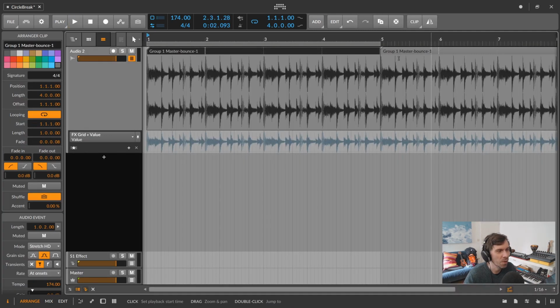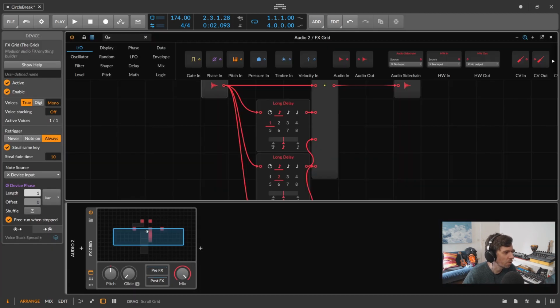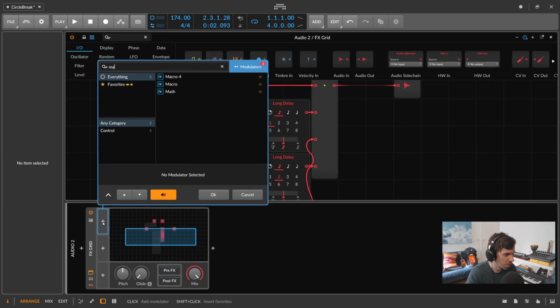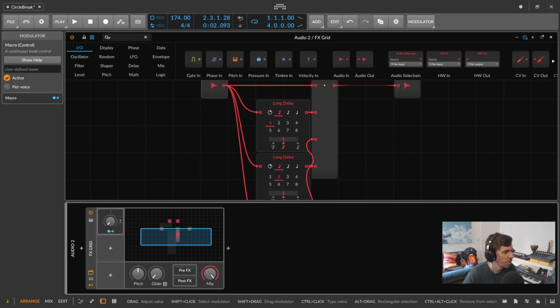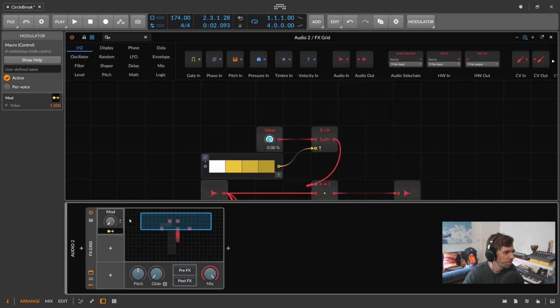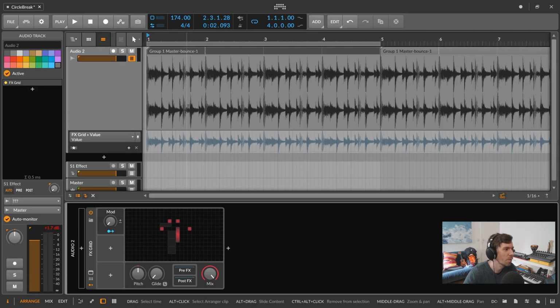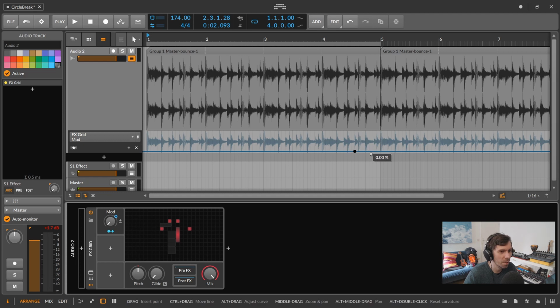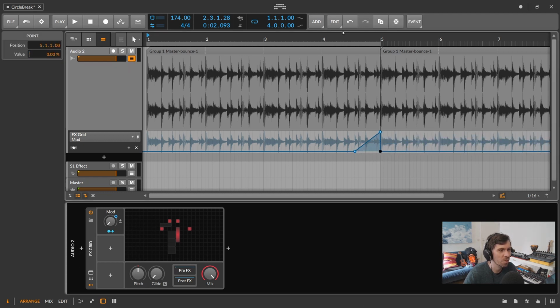That's much better now. So now we can go in here, or maybe just go back to this one, and add one macro knob so we can modulate or automate this. Call it mod, and just apply this to this value. So now we can use this in our automation lane. Just paint in some of these.